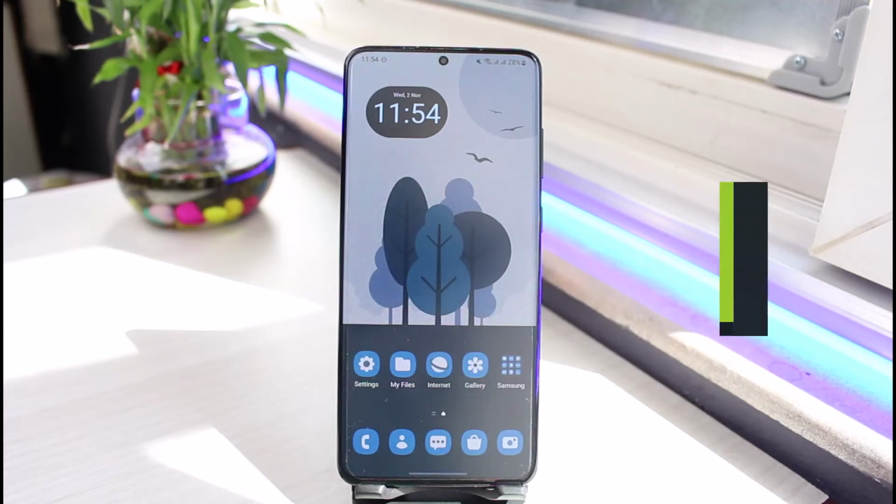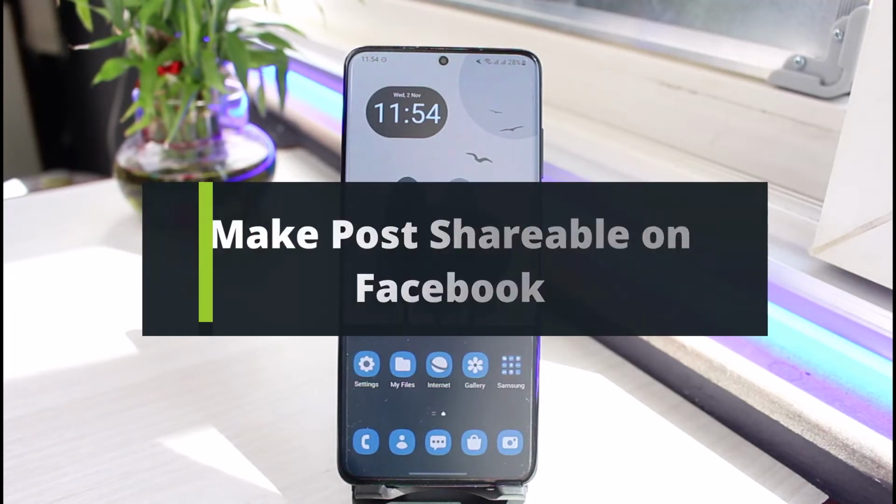How to make your post shareable on Facebook, either for friends only or for public as well.